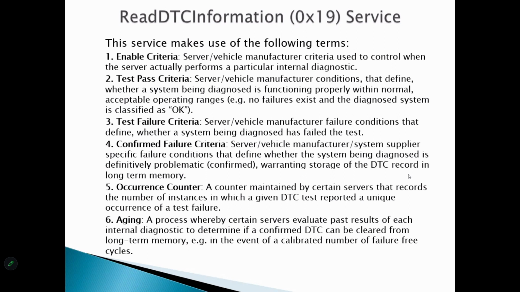Yes, sir. Now, let's talk about test pass criteria. When a test or internal diagnostic is run, what will happen? The ECU will check each fault condition. Let's say 600 faults are implemented in an ECU. It will check all 600 faults, whether those faults are logged or not logged, based on the test pass criteria and test failure criteria.